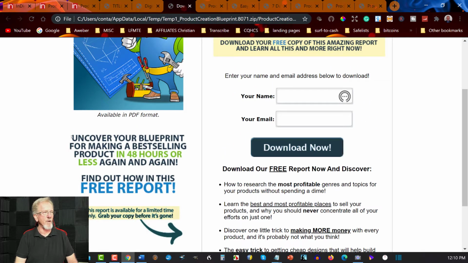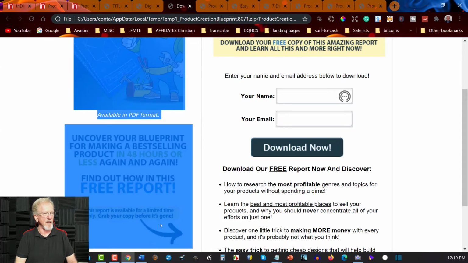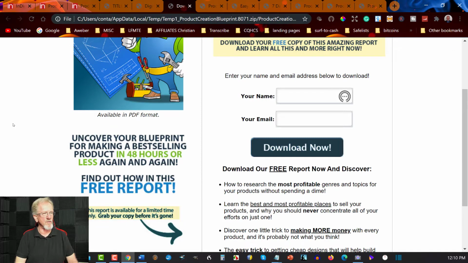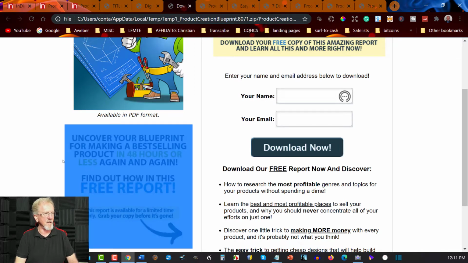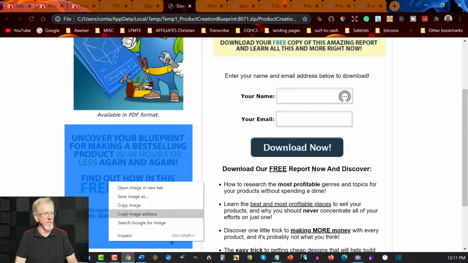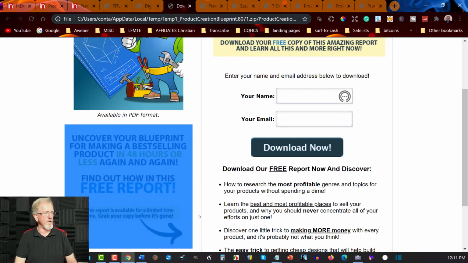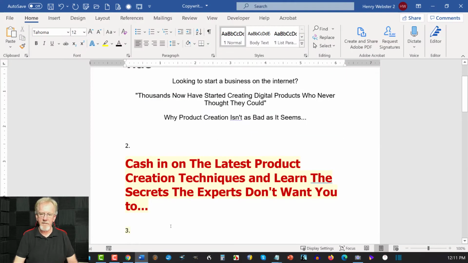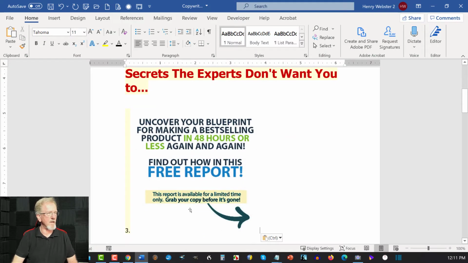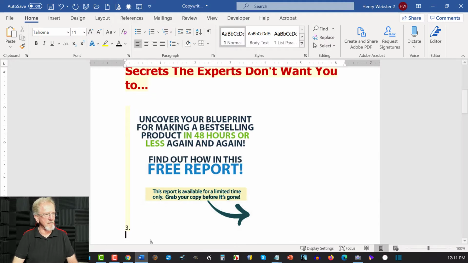Uncover the blueprint for making a best-selling product. Now this one here is an image. You can actually copy that if you wish to. I'm going to just try and copy the bottom one if I can. Probably do it from the underneath. There we are. So I'm just going to copy that, and I'm going to paste that in here. There we are. Oops, a daisy. Maybe I should put that one a little further down here. There we are.